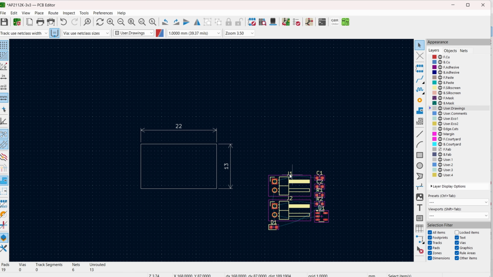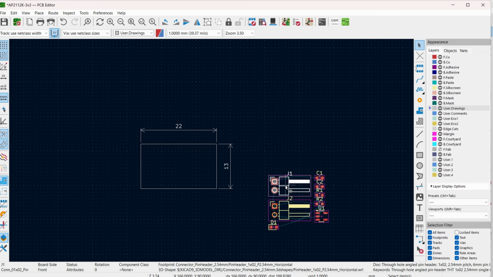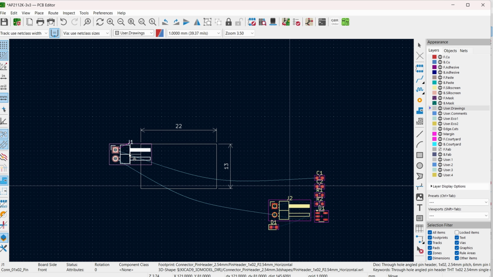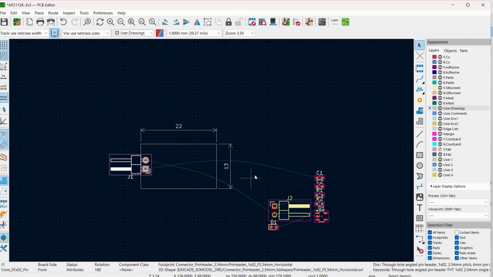Okay, now we will place all these devices inside this board outline. So for placing the devices, what you can do, you can select the device. So for selection, use the left click on your mouse. After selecting the device, press the left button on your mouse and you can drag and drop it here and there, and use the shortcut key R for the rotation.